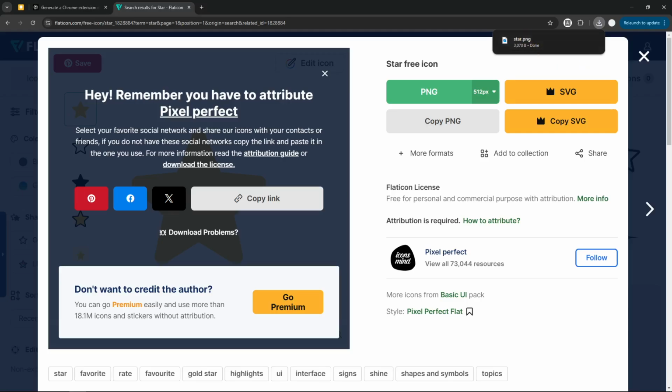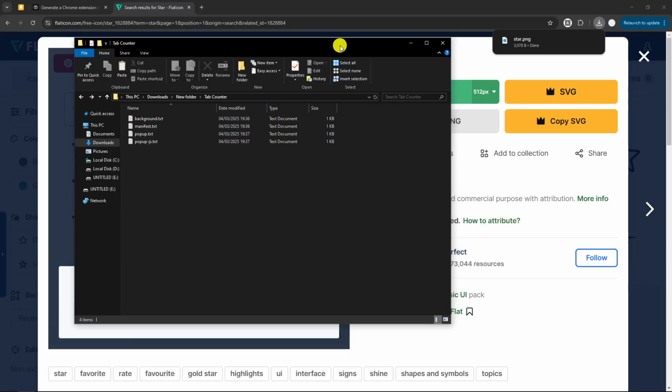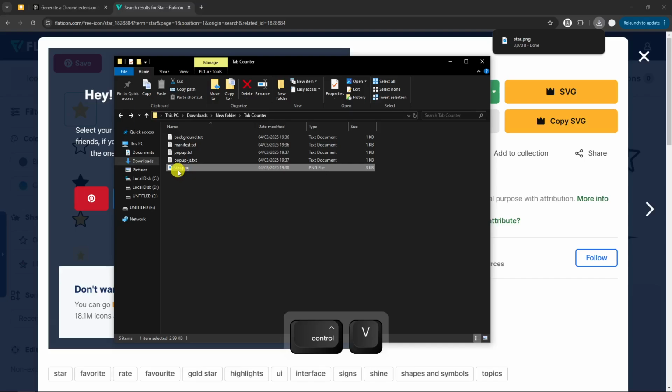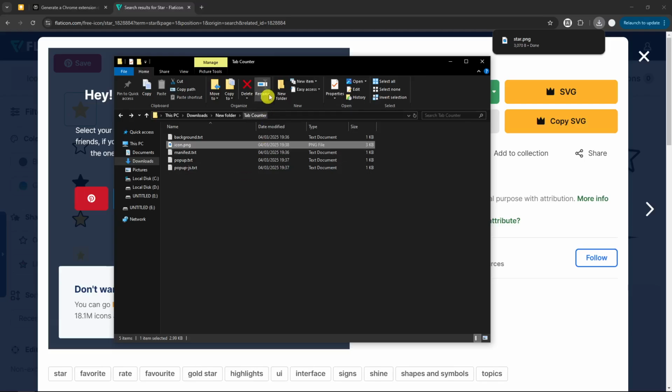I'm going to move that to my folder that contains the other files like the JSON file, the popup, background file, etc. Okay, now this is the folder. I'm going to just paste the file, star.png. Let's change the name to icon.png. Now it is time to change the extension, the format of these files.